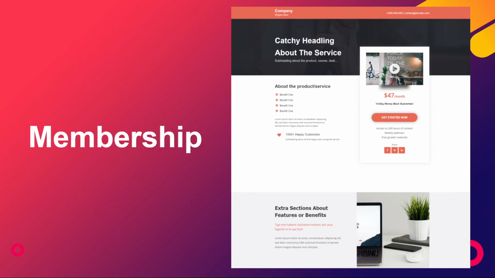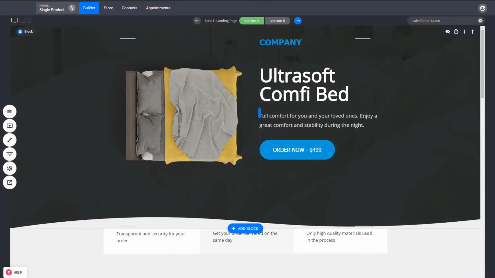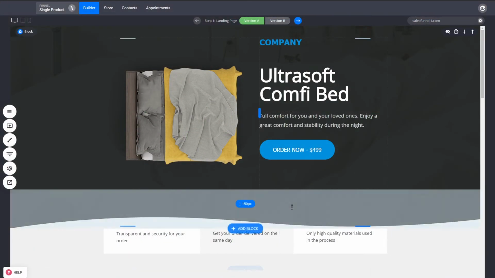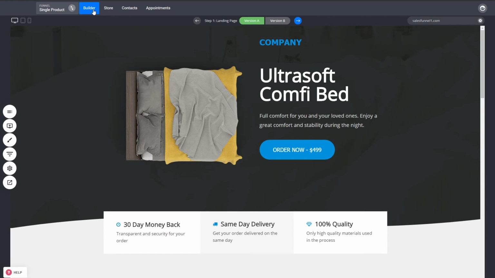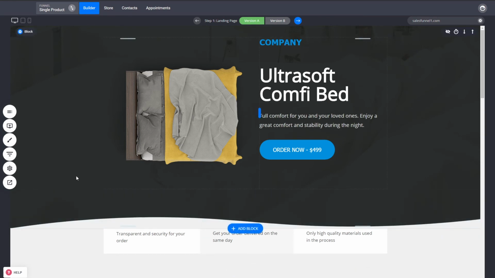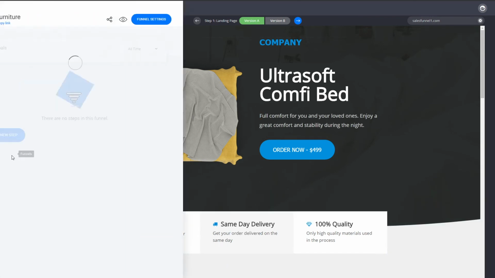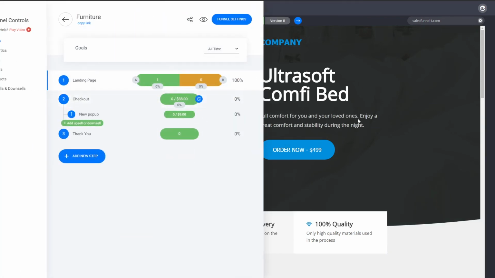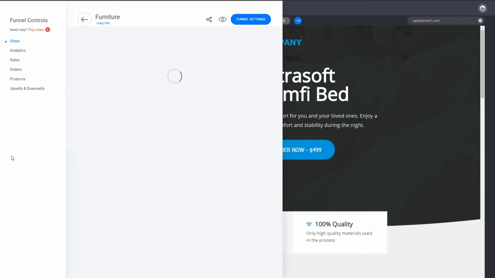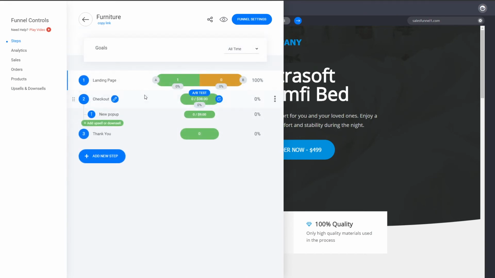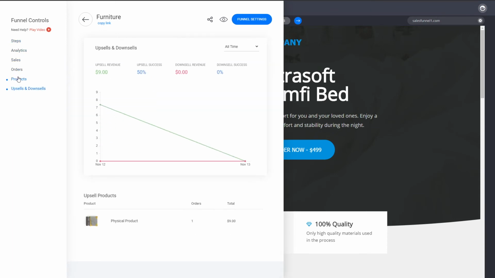Just a quick overview. Now we're back inside the system, and on the top you'll see the main navigation. You're now inside the builder, and this is where you can actually start building your pages for the funnel, modifying them however you want. This is the button that will actually open your funnel, so that will probably be the most used button. But basically, you can see here your steps and information about your funnel on the side.